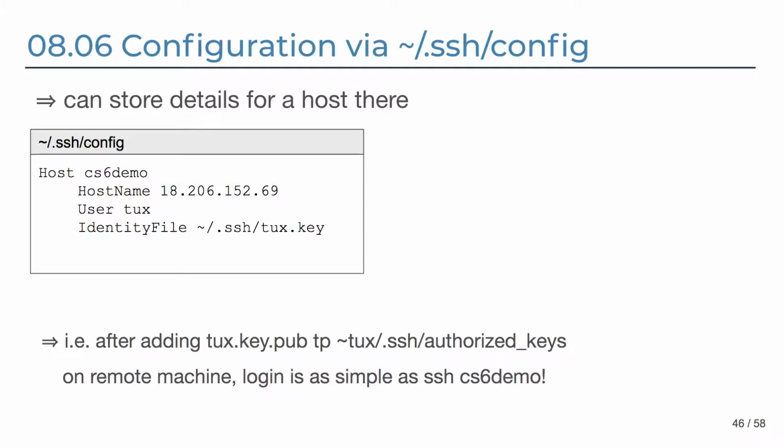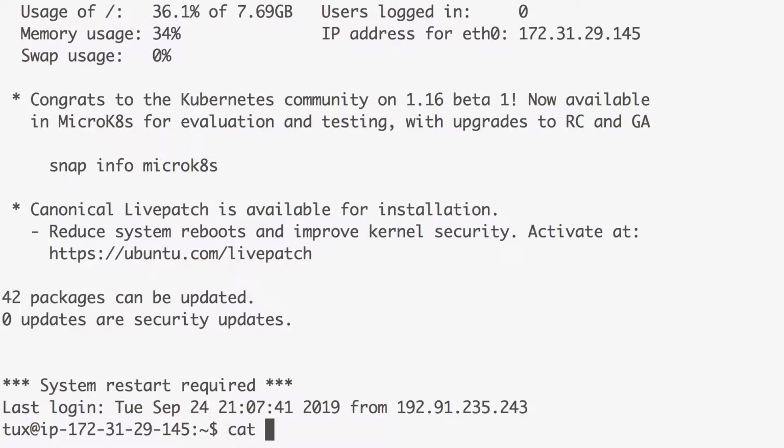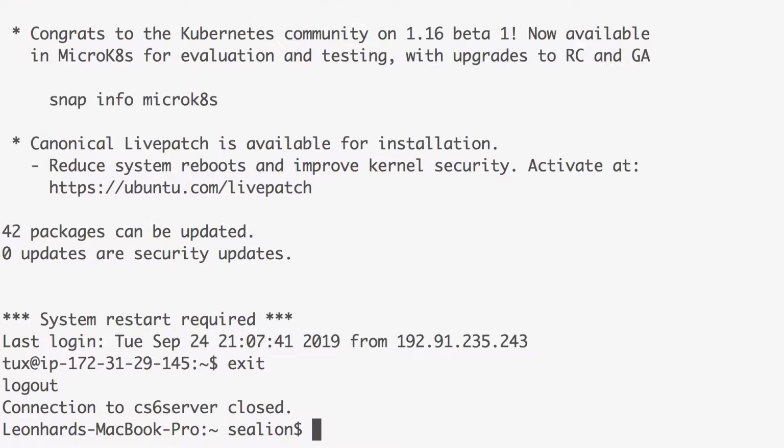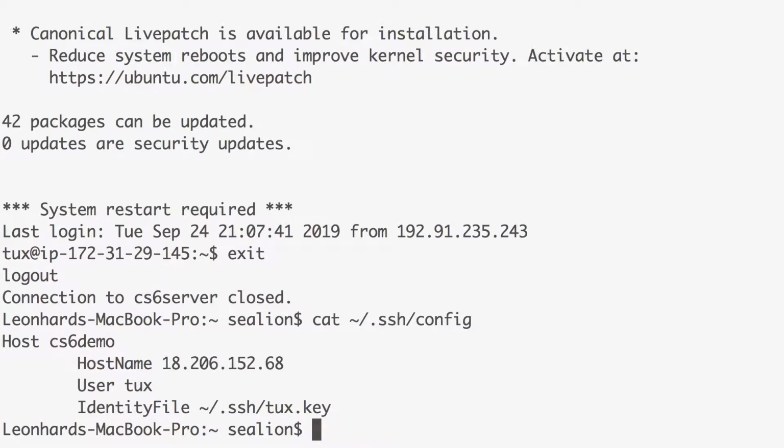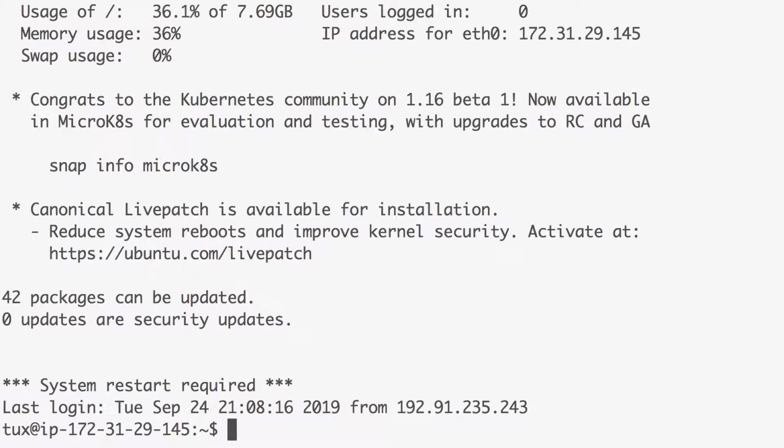If we do that, then let's hope that this is all still stored. If I go to the SSH config, yeah, it's still all stored. I can do something very, very cool, which is I can just type ssh and then cs6 demo, and then I'm directly logged in. I didn't have to specify any parameters to log in, didn't have to type any passwords, and I'm still logging in fully encrypted and safely over the internet using just my machine as a terminal or client.